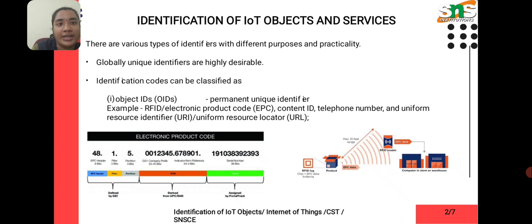For example, RFID, electronic product code, control ID, phone number, uniform resource identifier, uniform resource locator. These are all the things we use here. In the electronic product code, the number consists of an EPC header of 8 bits, a filter of 3 bits, a partition of 3 bits, a GS1 company prefix of 20 to 40 bits, and an integrity check of 24 to 44 bits. These are all defined by GS1, derived from UPC or EAN.